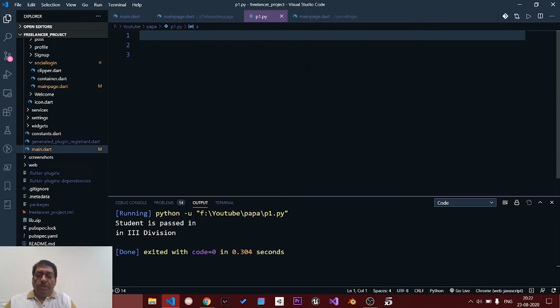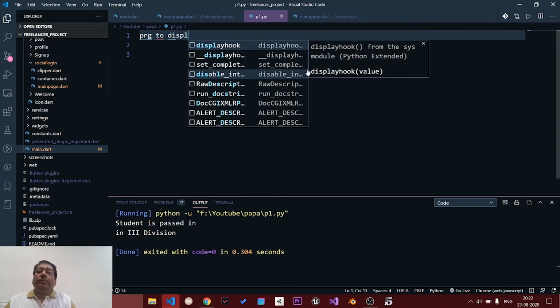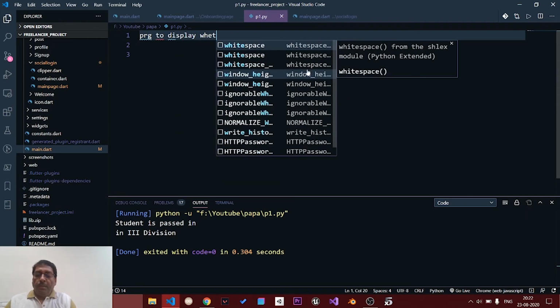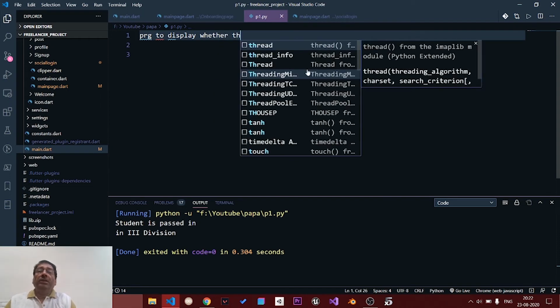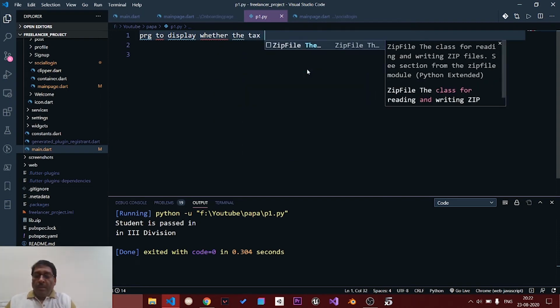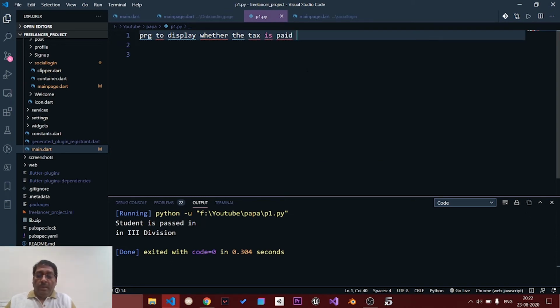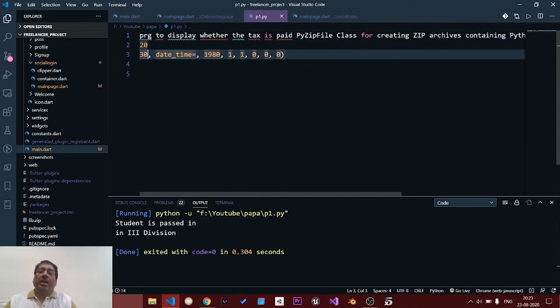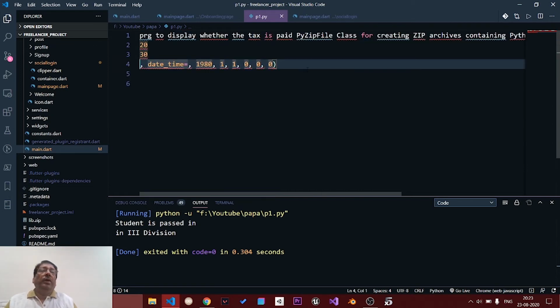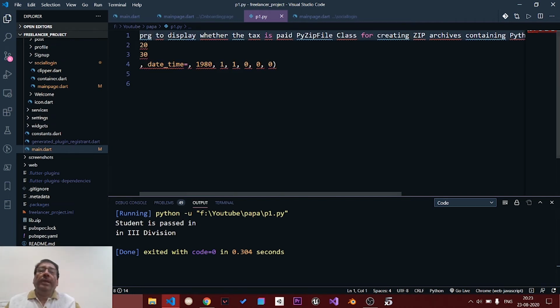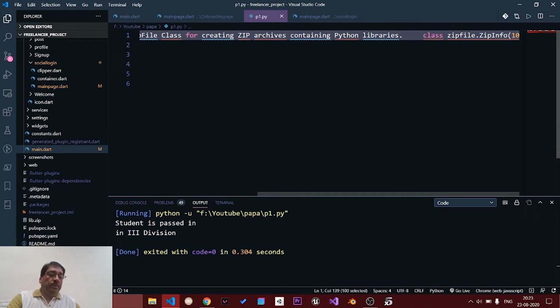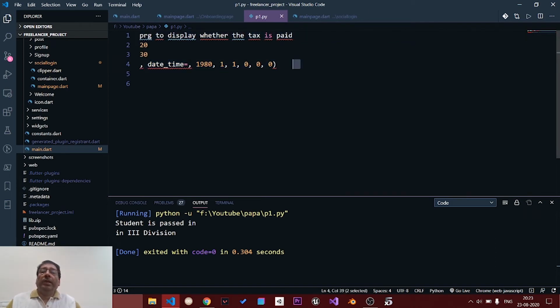What you do here is you can say program to display whether the tax is to be paid as 10%, 20% or 30%. Okay, so what you do is you display over here whether the tax is to be paid as 10%, 20%, 30% and so on. So how are you going to do that?